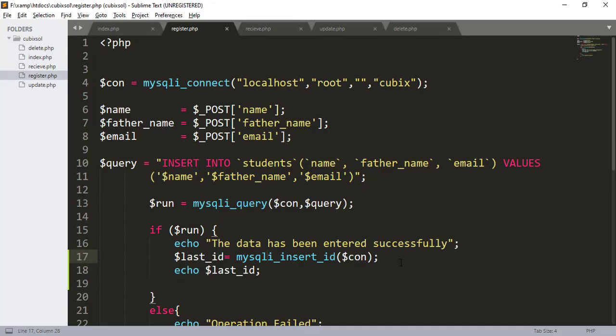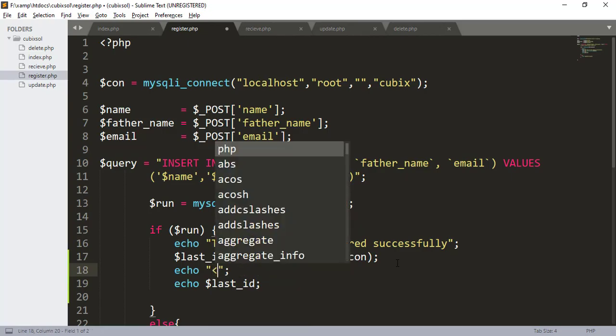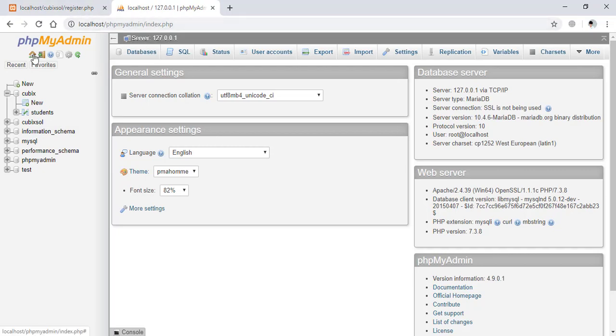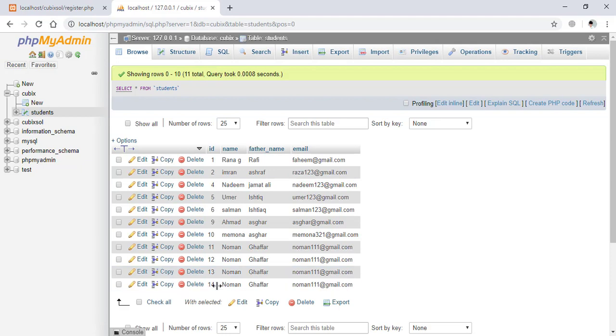If I want to show this on the next line, you only have to type echo a line break here. Press Ctrl S, save, and refresh it. You can see that the last inserted record is 14. Go to phpMyAdmin, and in the student table you will see that our last inserted record is 14. So this was the method to get the ID of the last inserted record.